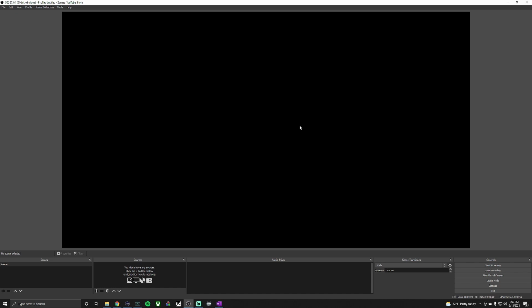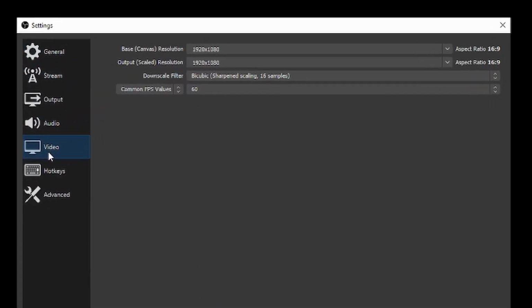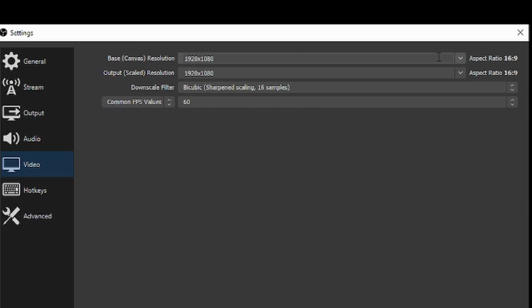You're in the normal widescreen 16:9 format. What you're going to want to do is go to File, Settings. I'm going to change this to vertical format, go Video, and then you'll see your base canvas resolution. Now in OBS, all you have to do is just type in the dimensions you want, which will be 1080 by 1920, the flip of 1920 by 1080. And then you're also going to want to change your output scaled resolution to match.